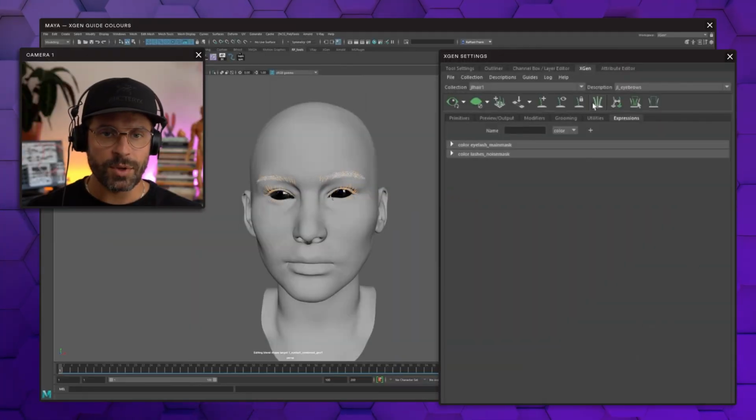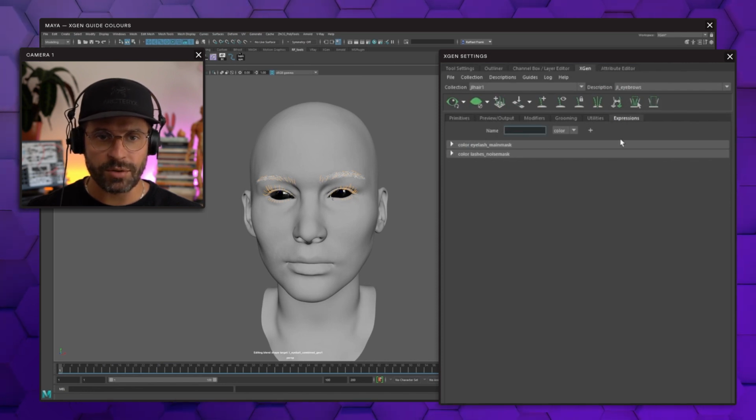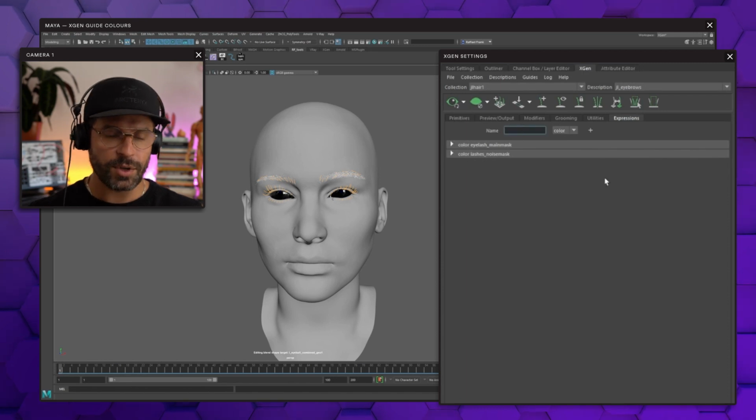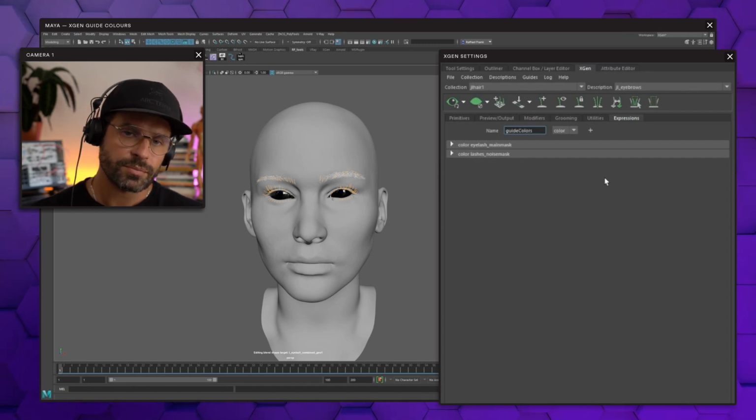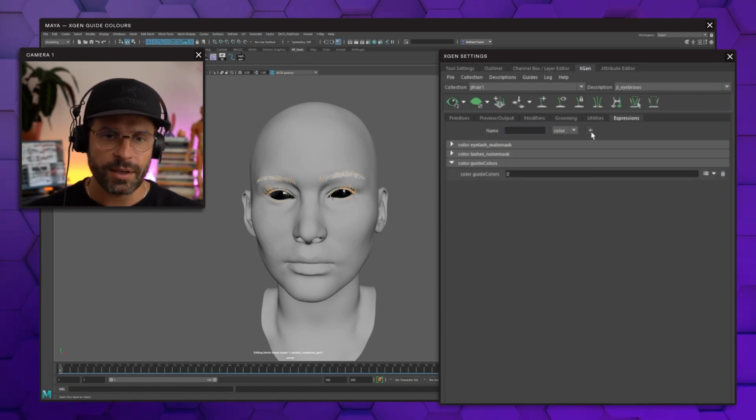First thing we're gonna do is switch to your XGEN tab, then to your custom expressions over here. In this case, sometimes it comes with float natively, but we're gonna choose color. Type in our custom map name. In this case, we wanna call this guide colors. Hit the little plus icon.